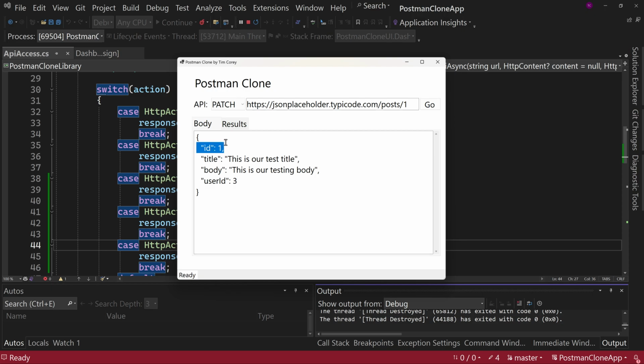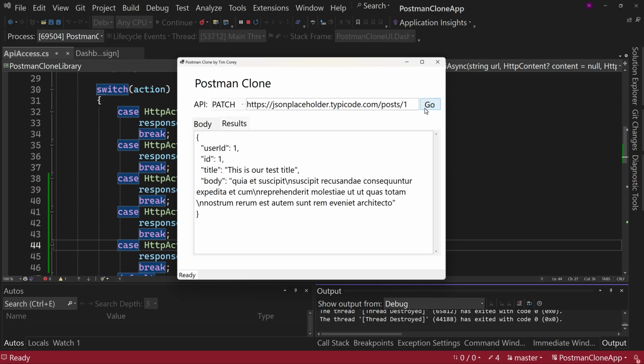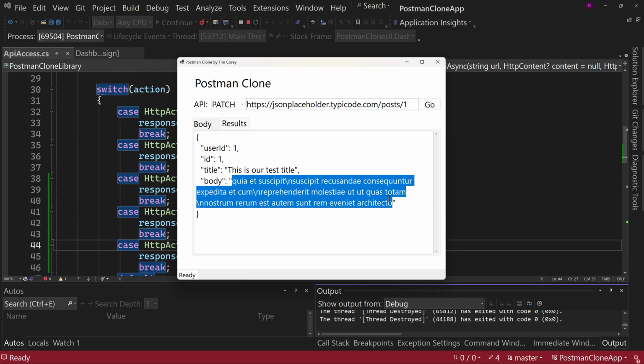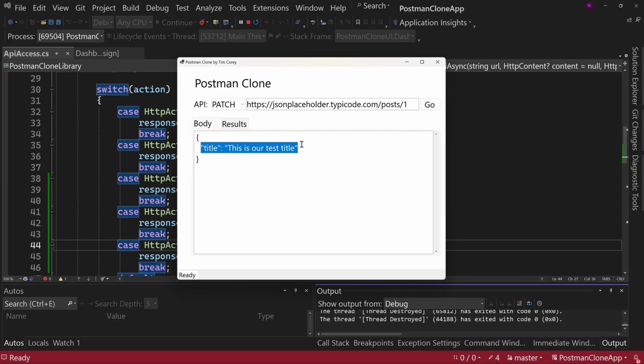So let's copy this first, if I haven't already. Let's pass in just the title. All right, and then we hit go. And notice it says user ID is one, ID is one, and title is "this is our test title", but the body is this placeholder text. Because with our patch, we said just update the title, that's it, for ID number one.